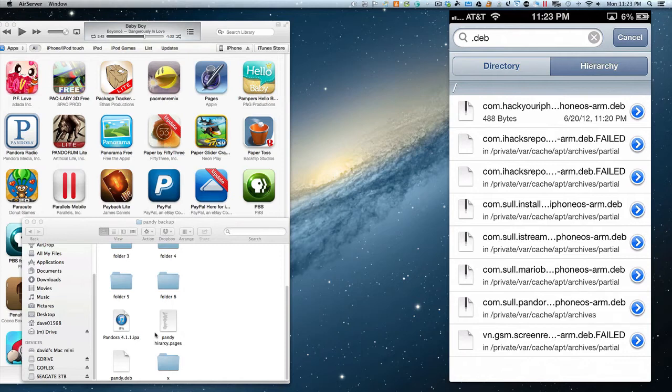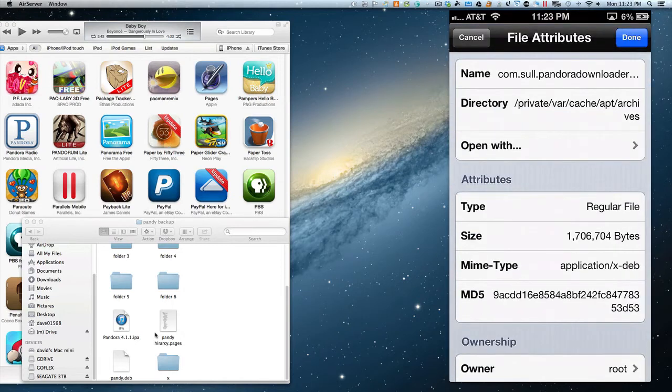So if you click this, you're going to see that this is Pandora Downloader. You see it there? Directory, private var cache, apt, and then archives, blah, blah, blah, Pandora Downloader, right? Now, you see it here, but if you restart your phone, you're not going to find it. So search deb, put it under hierarchy, .deb, and then hierarchy, and then you'll find it.